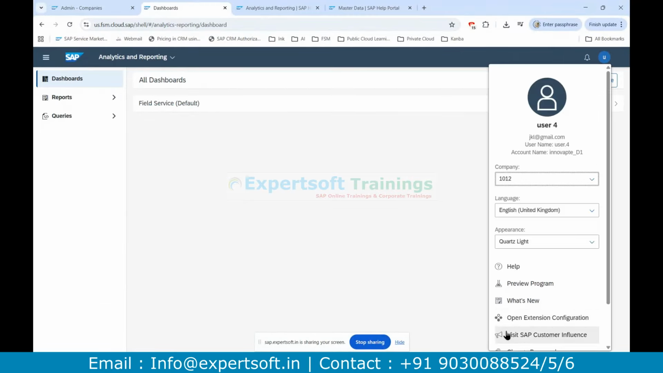Next is preview program. This is very important. Unlike S4 HANA, S4 HANA also has two versions, right? One is RISE and the second is GROW. Do you understand the difference between GROW and RISE? One is the public cloud, one is the private cloud.